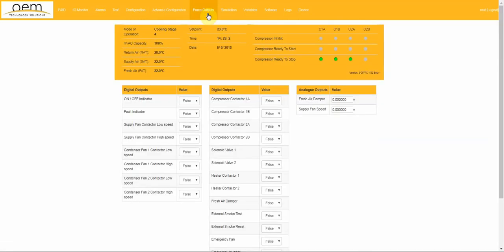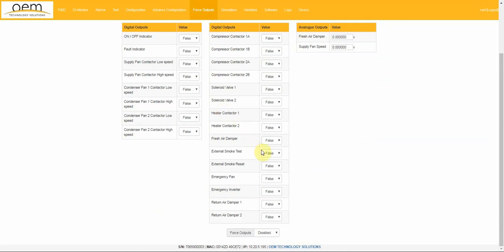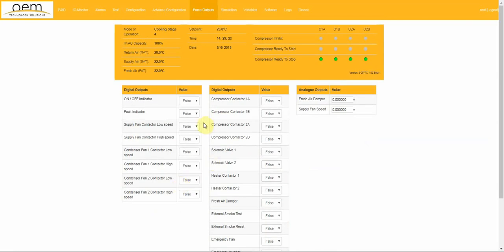The force output page provides the user with the ability to force outputs to test various components of the HVAC system. Towards the bottom of the page, the user will need to enable force outputs options to be able to use this feature, followed by selecting true values or typing values for the respective component to be tested.